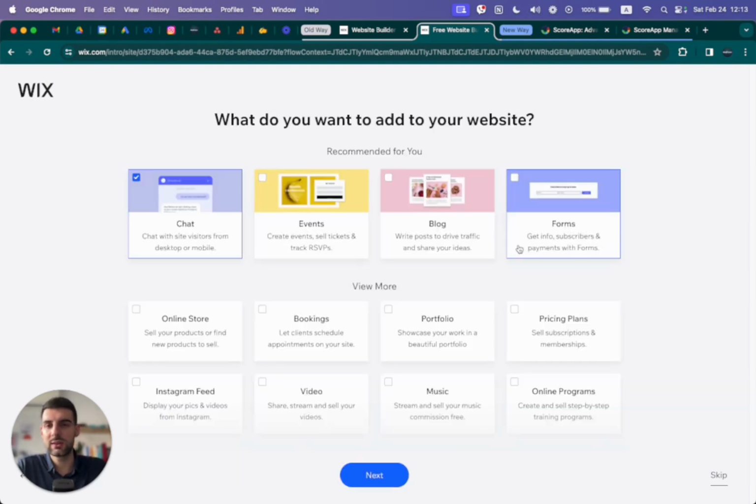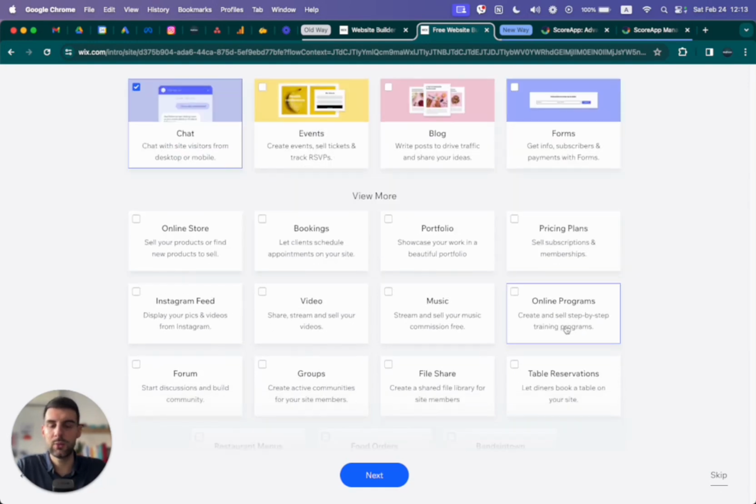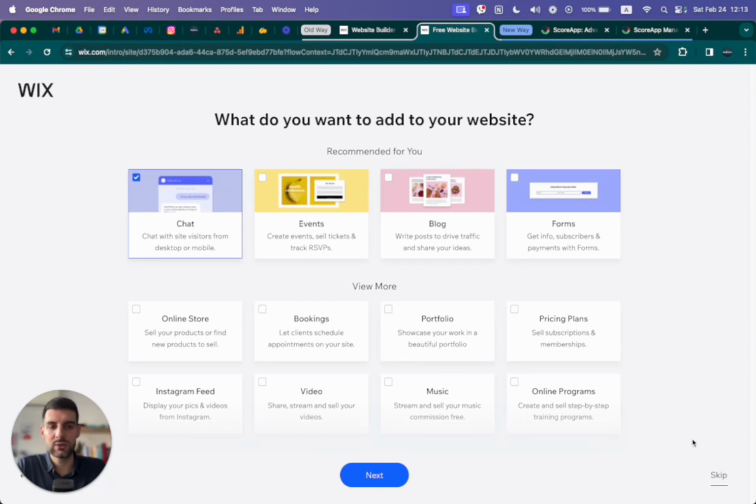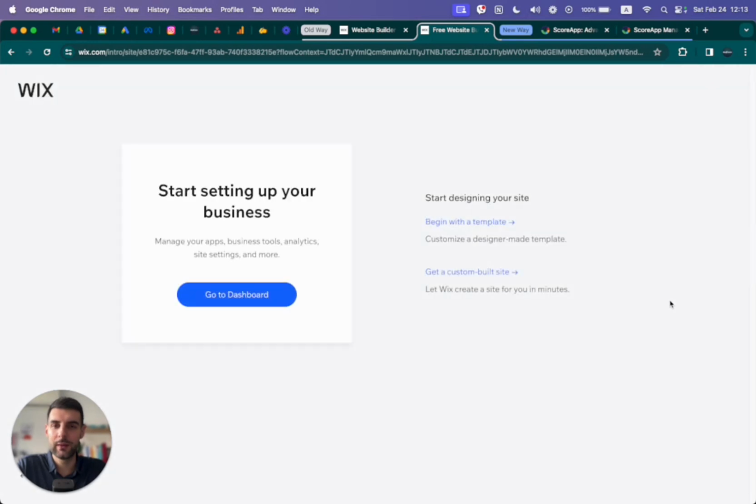And now it's going to ask you what kind of different widgets you would like to add. So if you would like to add a chat, you can select that. If you would like to add events, forms, pricing plans, etc., you can add all of this, or maybe you can even skip it, but let's go forward with the setup. And then start setting up your business. Now you can go to the dashboard and add all kinds of different setups and settings. I'm not going to go into that because it's a totally different video. I just want to show you how I did it before.